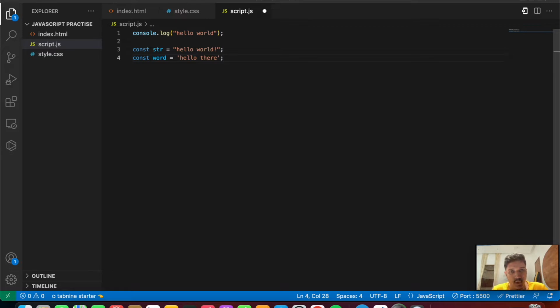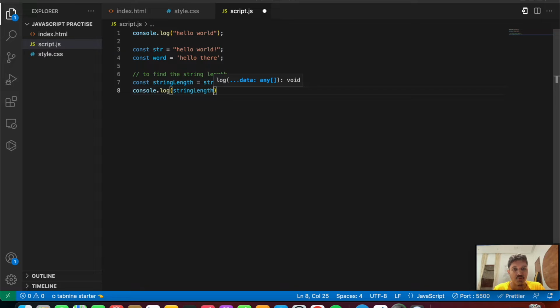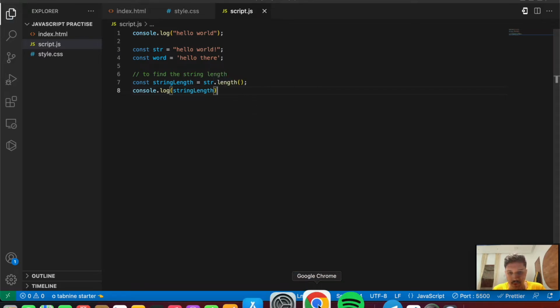The next thing we are looking into is the string methods that are present. The first one is going to be to find out the string length. There is a built-in property inside of JavaScript. So let's say const string length equals string.length. Okay, that is the method. Let us console.log the value so that we can see the string length of the str value. Let's go back to our web page and check the value.